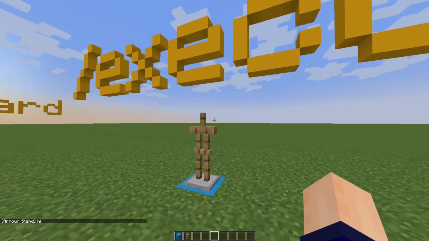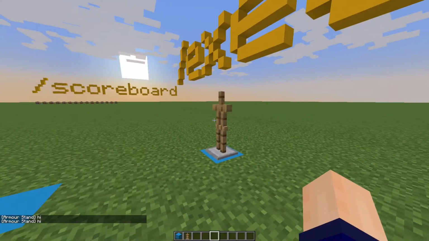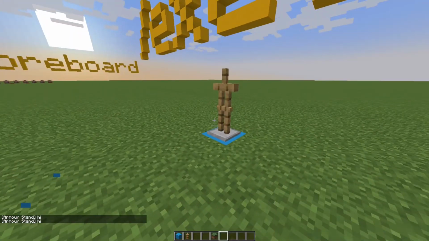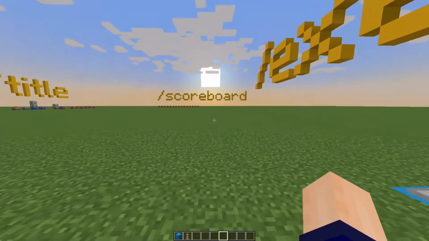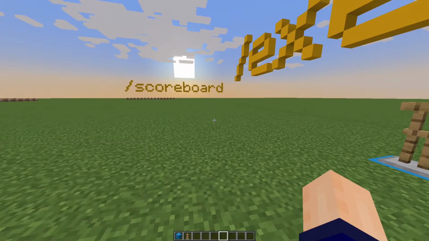Now it says hi, because I'm not on, but the armor stand is. So it's all running based on that armor stand. Right here, it says execute if block 1 block in front of the player is air, run say air. Now, there is 1 block in front of me as air, but it's still not saying air.